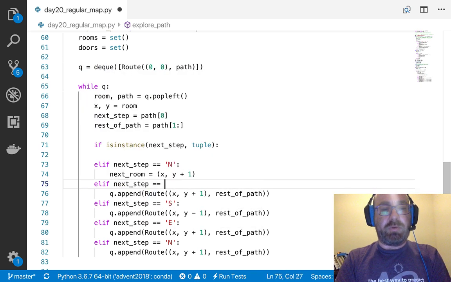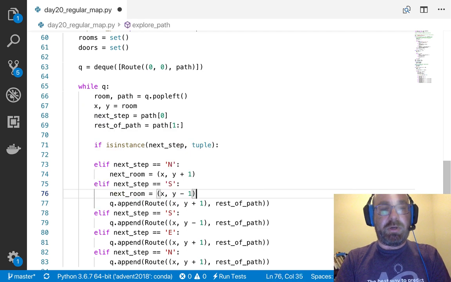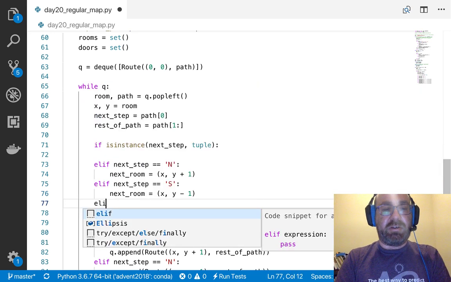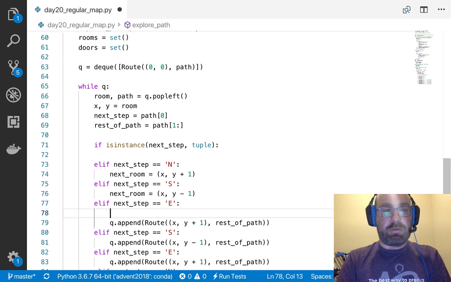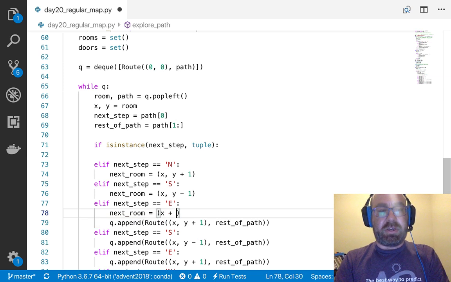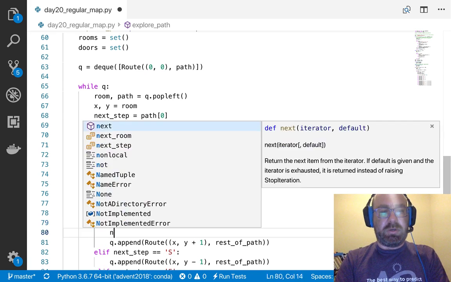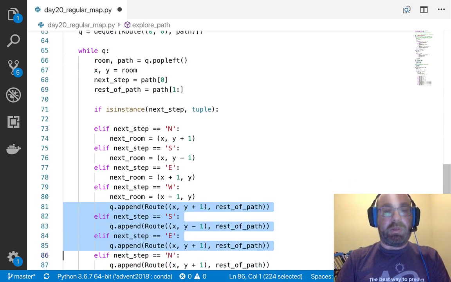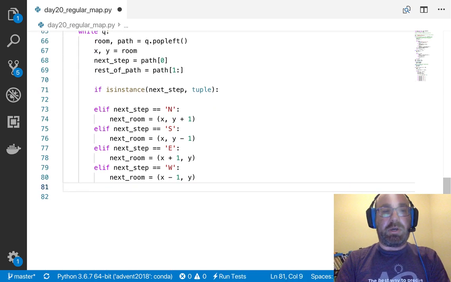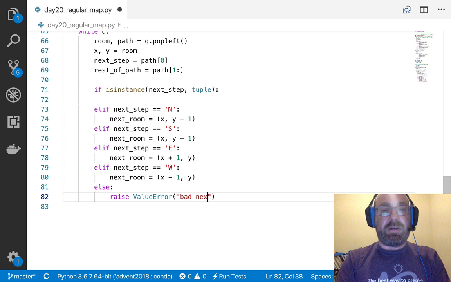If next step equals south, next room equals x, y minus 1. If next step equals east, next room equals x plus 1, y. And elif next step equals west, next room equals x minus 1, y. Okay, and then what I'll do, else raise ValueError bad next step.